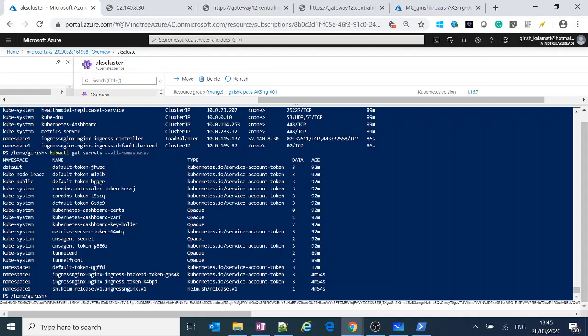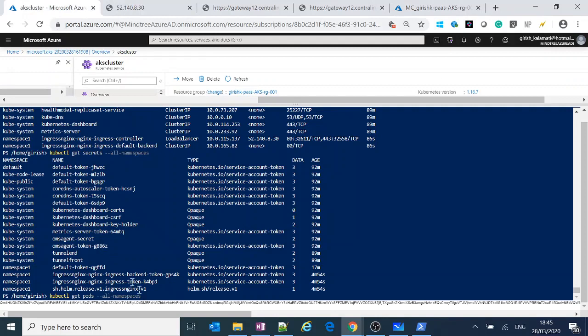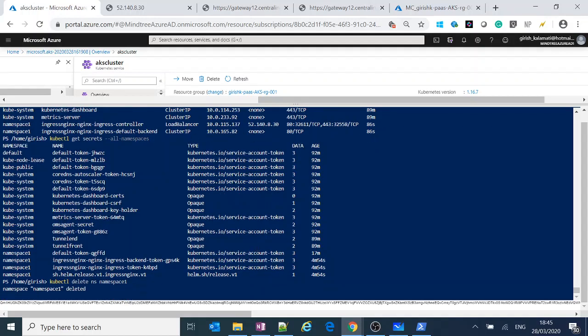So how do you deprovision? It's easy. How do you tackle resources in Azure? If you want to delete resources in Azure, you just go and delete the resource group. Like here, if I want to delete everything, I can just go to the resource group and delete it. Similarly in AKS, you can delete the resources just by deleting the namespace. So I have namespace 1, and it will go ahead and delete the resources.